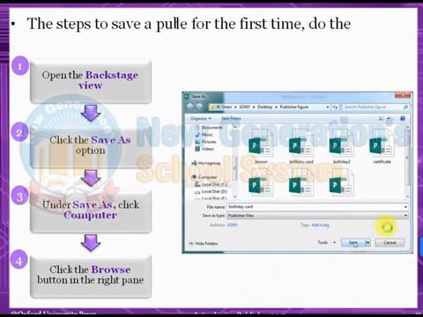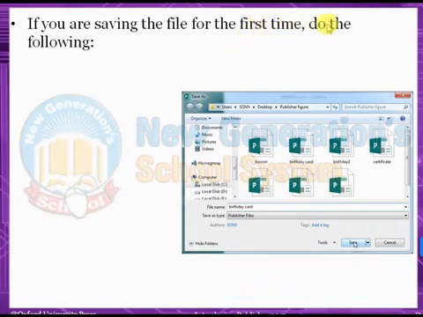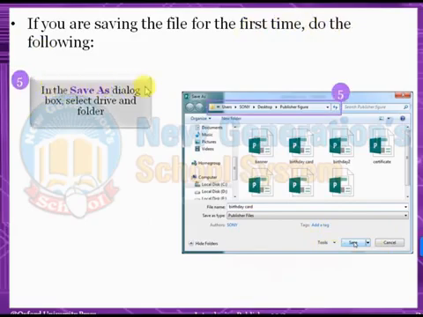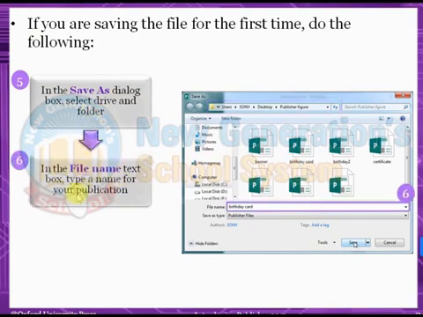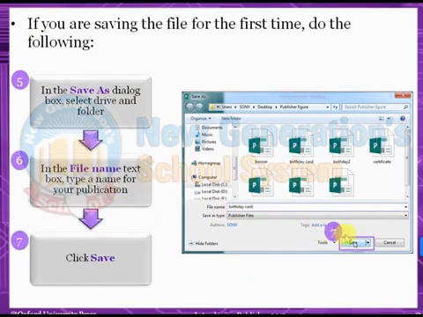If you are saving the file for the first time, do the following. In the Save As dialog box, select the drive and folder. Then in the File name text box, type a name for your publication. For example, here we have created a birthday card, so we will put birthday card over here, and then click Save.